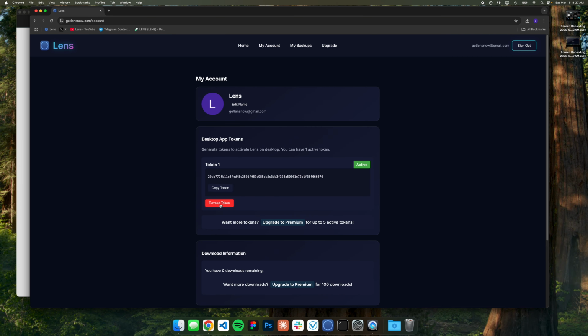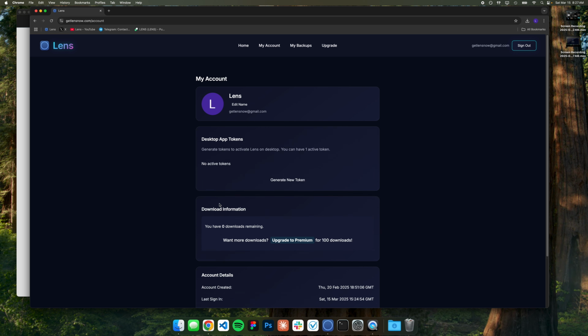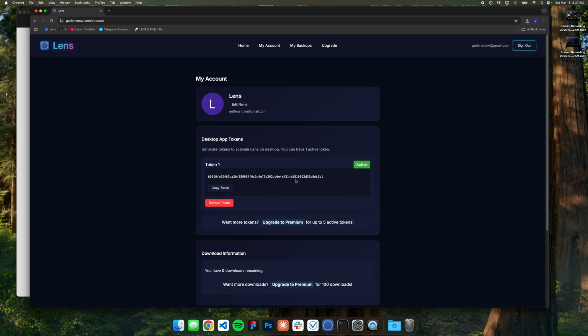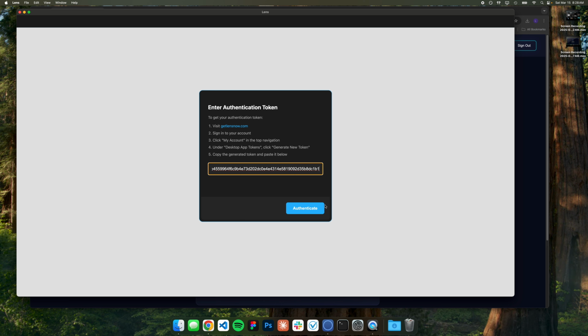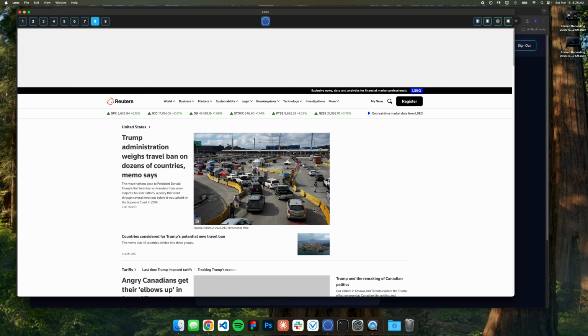You actually won't see this yet if your account hasn't generated a token. You'll see this: no active tokens. You click generate a new token, it will send you a token to use. And I'm going to delete this token after I record the video because then you'll have access to this token. But anyway, you go in and you paste, you authenticate, and then your app is unlocked and ready to go.